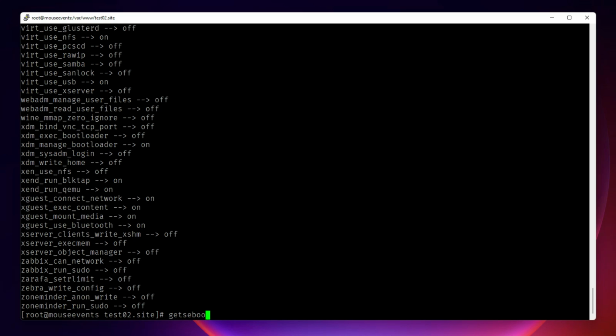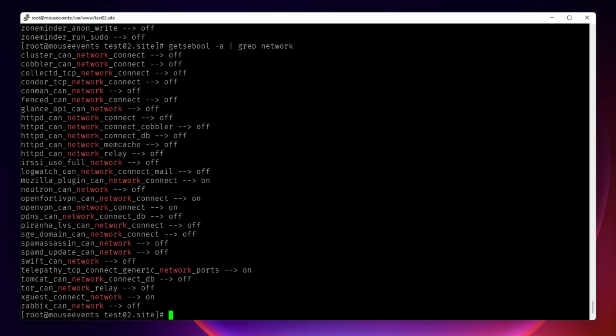getsebool -a, and then pipe it and say network. We are only discussing the network. You can see that httpd_can_network_connect is off, and httpd_can_network_connect_db is off, which means network cannot connect to the database. Basically the network cannot connect internally. So that's what it means. This needs to be turned on, only then it will work. But how do we know that this is the issue?